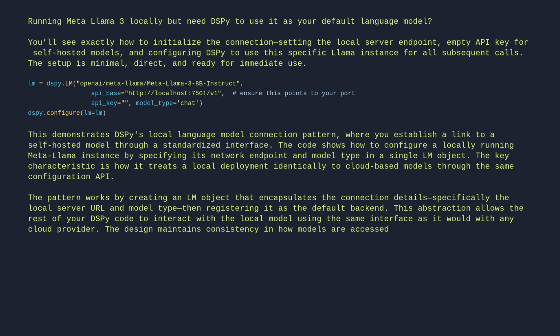This approach matters because it provides uniform access to both local and remote models. By using the same configuration pattern for self-hosted models as for cloud services, you eliminate special case code for different deployment scenarios. The immediate benefit is visible when switching between local development and cloud deployment, as only the connection parameters change while all model interaction code remains identical. The trade-off is the requirement to maintain a local server, but this is offset by the flexibility to use any OpenAI-compatible endpoint. Let's break it down line by line.